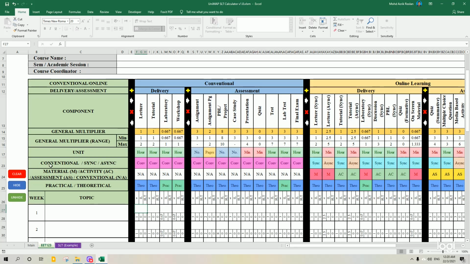For this next row here, we have the conventional, sync and async. This is to identify whether this component is a conventional component, or for the online component we can select whether it is a synchronous or asynchronous component. So you can select whether conventional, synchronous or asynchronous. Conventional is for the components under the conventional header here, and the sync and async will depend on the type of the component that you have here.